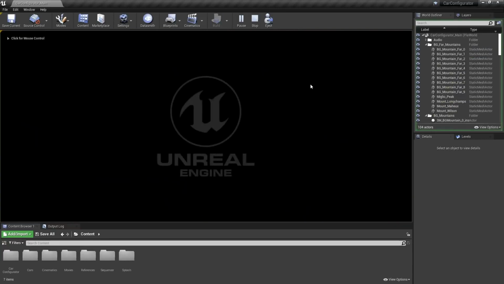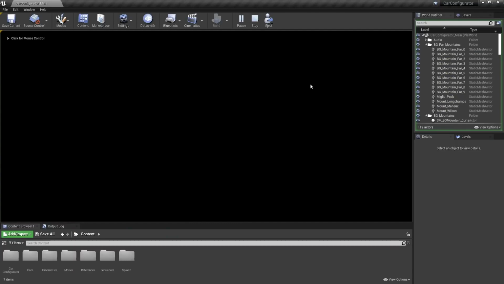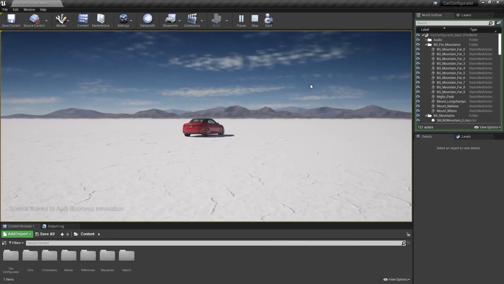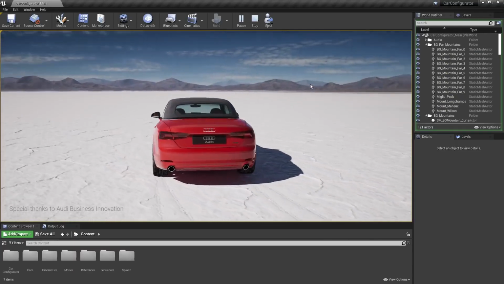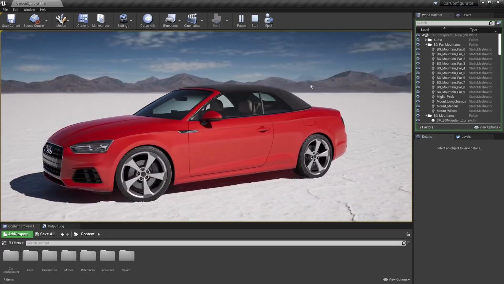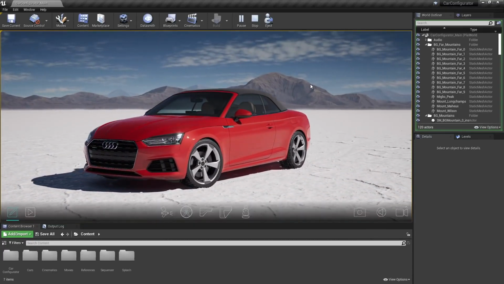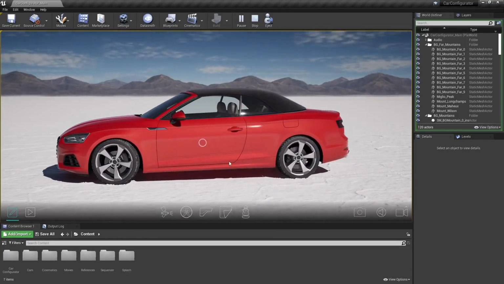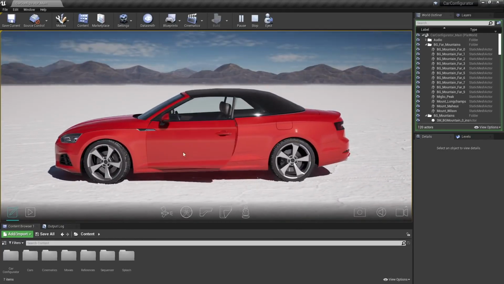Now, if you guys have played around with the configurator, I'm sure you've realized there is a ton of functionality built into this sample project. So for today's presentation, we're going to focus in on a few key pieces of functionality. Primarily, we're going to be looking at how the animation system works and how it's triggered by these hotspots.